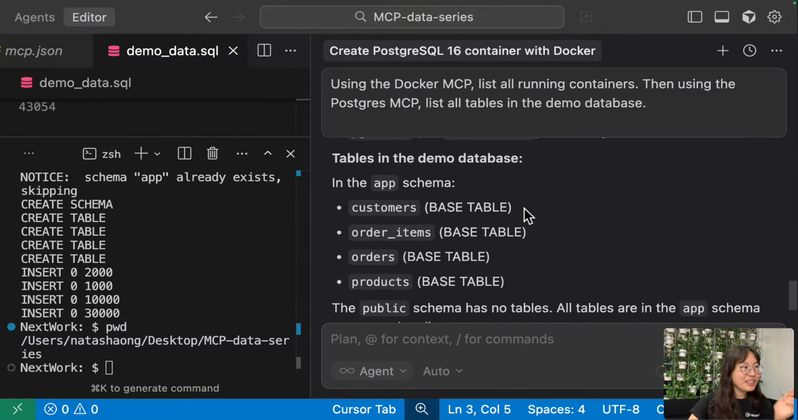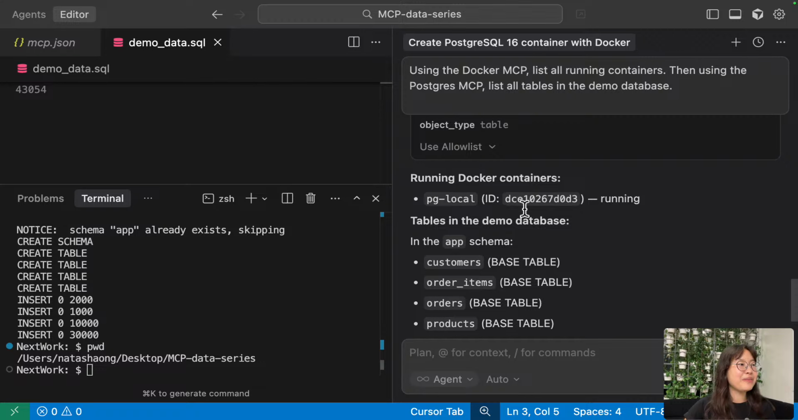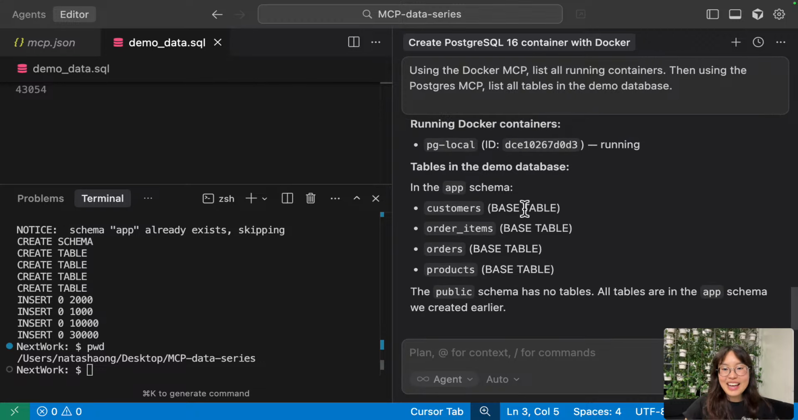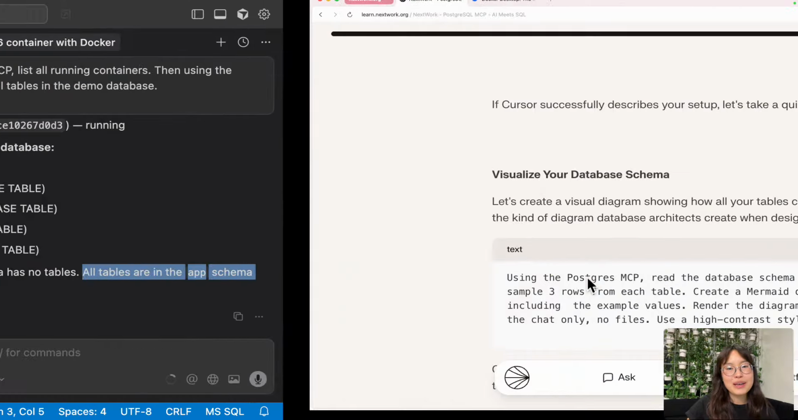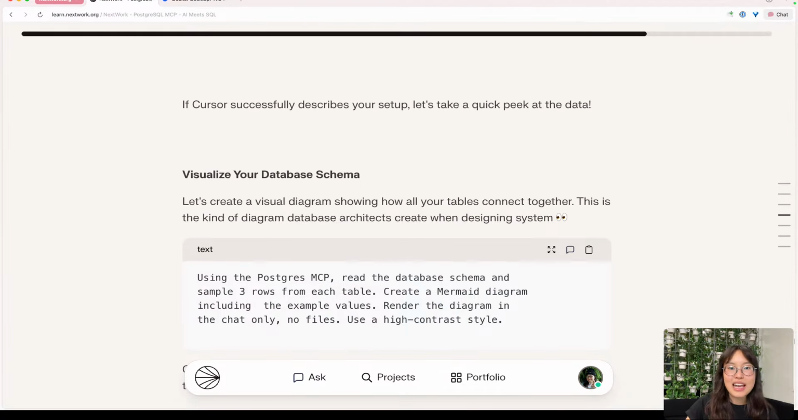Okay, there you go. Look at this. Perfect. So there is a description of our Docker containers. It's called PG local. That is the name of our Docker container. It's running. Nice. And here are the 4 tables in our demo database. Nice, just like what the project guide says. It seems that the tables are in the app schema, and everything looks exactly as we've set up. So that is some great news.